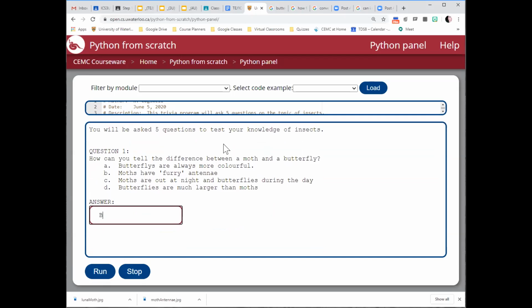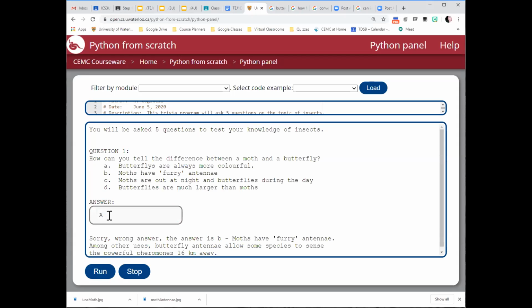Now I'm going to say uppercase B. Correct. Love it. Lowercase b. Correct. Yes. Uppercase A. Whoops, I hit run again instead of enter. I do that a lot. Okay, sorry, wrong answer. And we get some information.